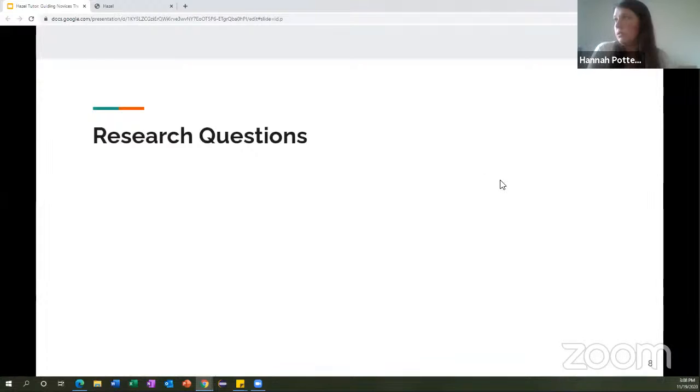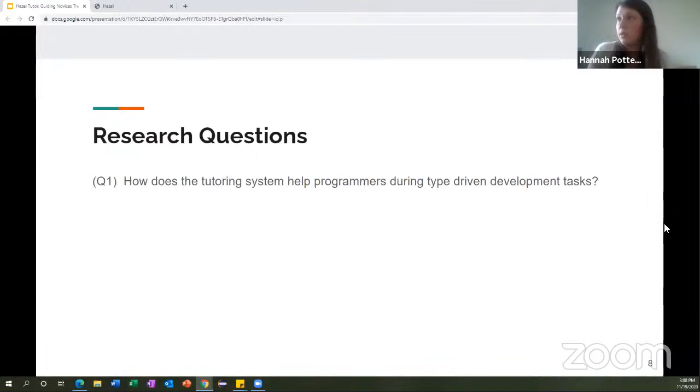So some research questions we're thinking through as we work through this: one of the things we want to figure out is how does this tutoring system help programmers during type-driven development tasks? And again, the programmers we're focusing on, at least as of now, are programmers who are not novices to programming, but are novices to this paradigm.